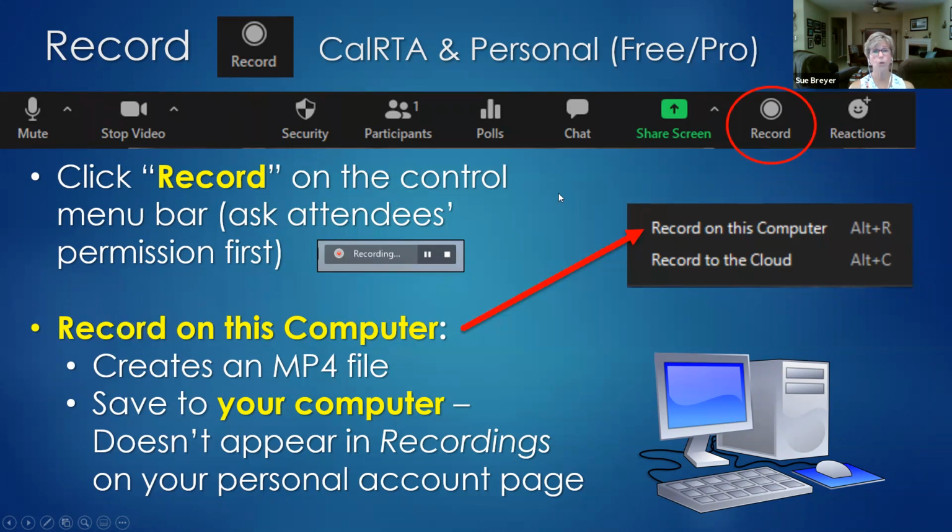So you record to your personal computer and it creates an MP4 file. A little message pops up and it asks you where you want to save this file. I usually just save it to my desktop or someplace easy to find, maybe in a folder for Zoom recordings. You save it to your computer. If you save it to your computer and you have a personal Zoom account, it's not going to show up on your personal Zoom account under recordings, just so you know that, but it's on your computer.